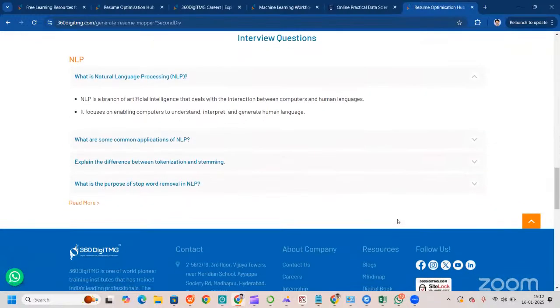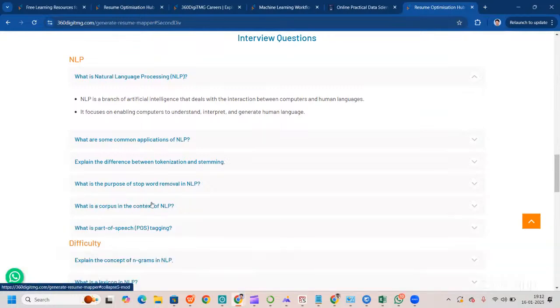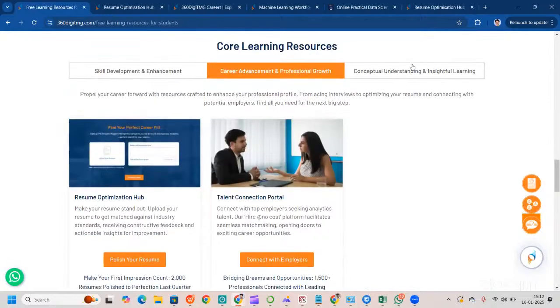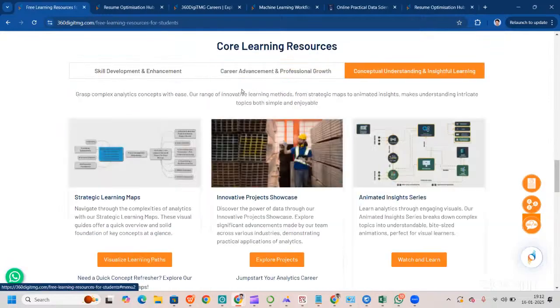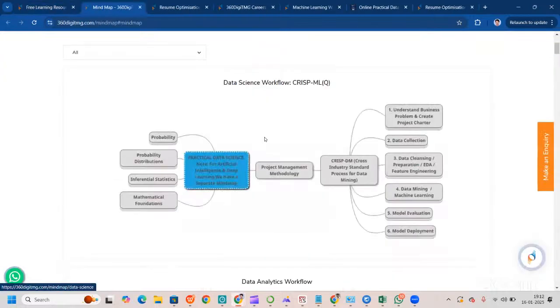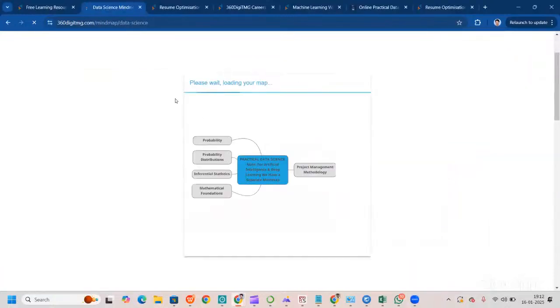So yes, you don't need to go anywhere else. You have interview questions here. You can prepare from here itself. Now there are different questions. Now, let me take you to the third part. For example, conceptual understanding, insightful learning. You have the strategic learning map. Then visualize the learning path here. You can come here and just see this learn map, or mind map we call it.